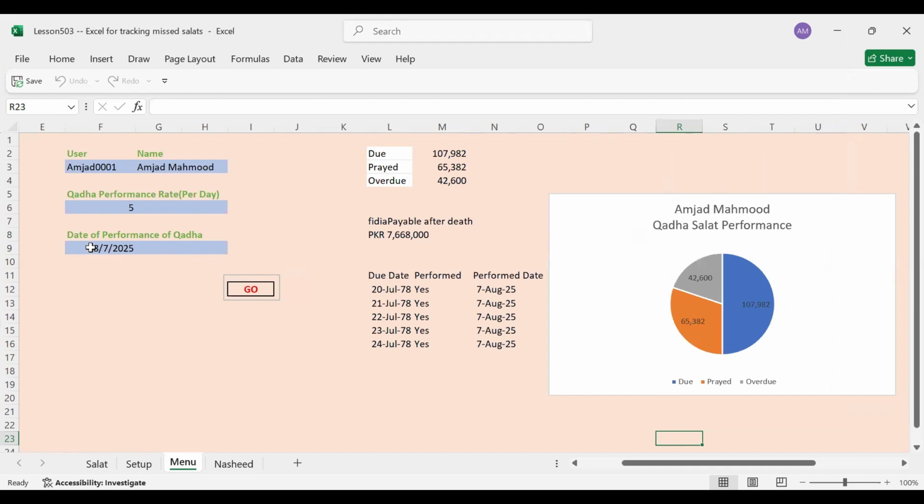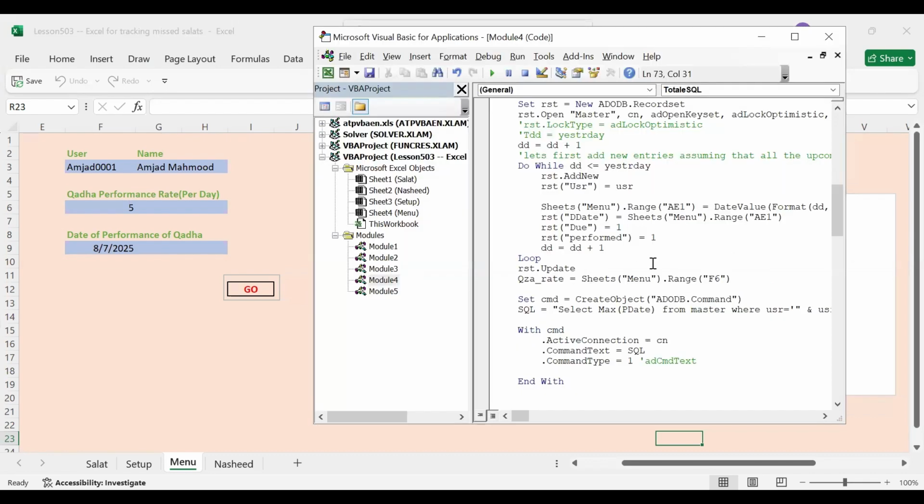So 7th of August was the last entry which was done. As soon as we click OK, this will become 8. Why? Because the code is saying add 1 to it, so that the next day's activity is mentioned in here, right? So this is D is equal to 1, and yeah, makes sense.